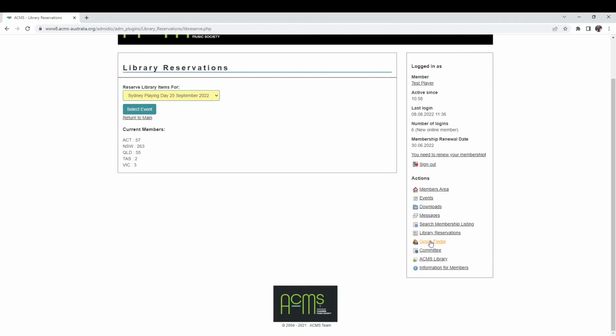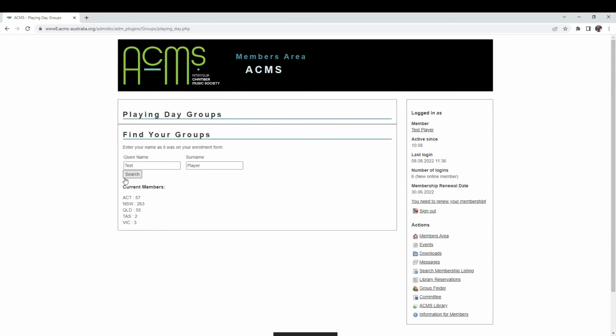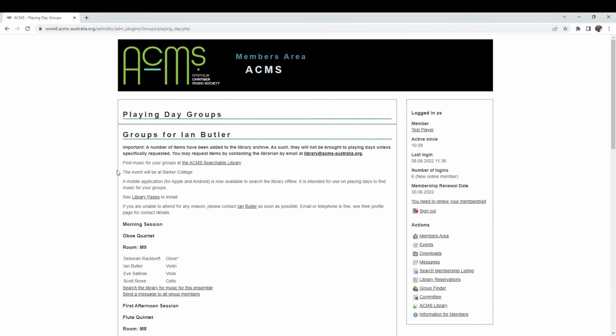Library reservations is for playing days, so you have to be enrolled in the playing day. This player isn't enrolled, so I'll have to show it to you another time. The group finder, many of you will be familiar with. Again, it only works properly if you're enrolled, though you can type someone else's name if for whatever reason you want to look them up, and it will show you what they're doing.